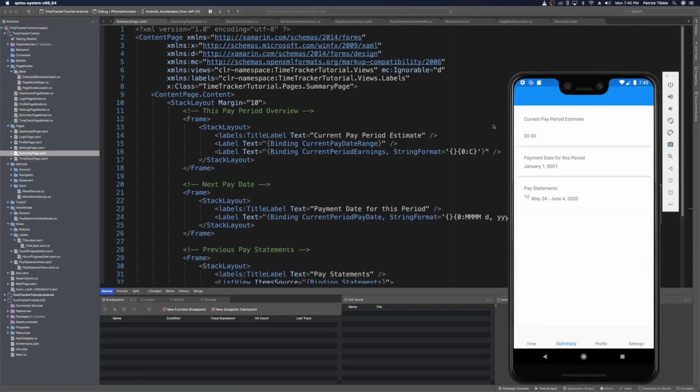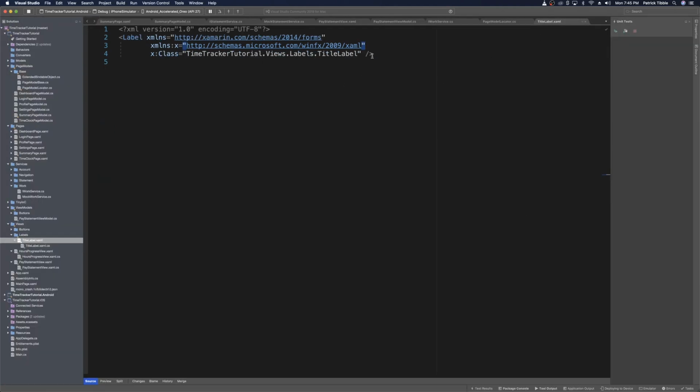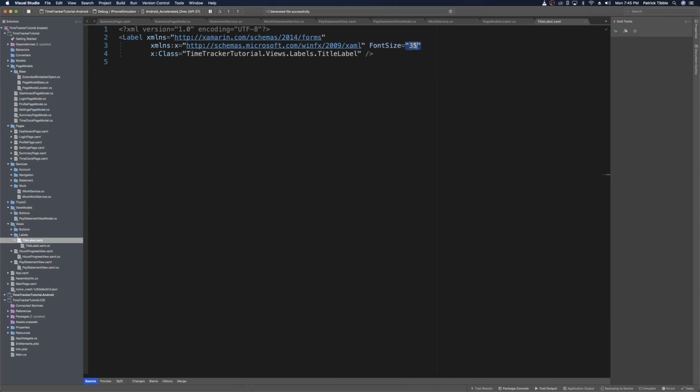So with our app running, let's head over to TitleLabel.xaml, the XAML file for our title label. And let's change the font size to something big like 35, and then press save. And we should see that our app updates all 3 of those labels. They're very large, so we're going to have to bring that down. So let's bring it down to a simple 22, and we'll save, and we'll just take another look.